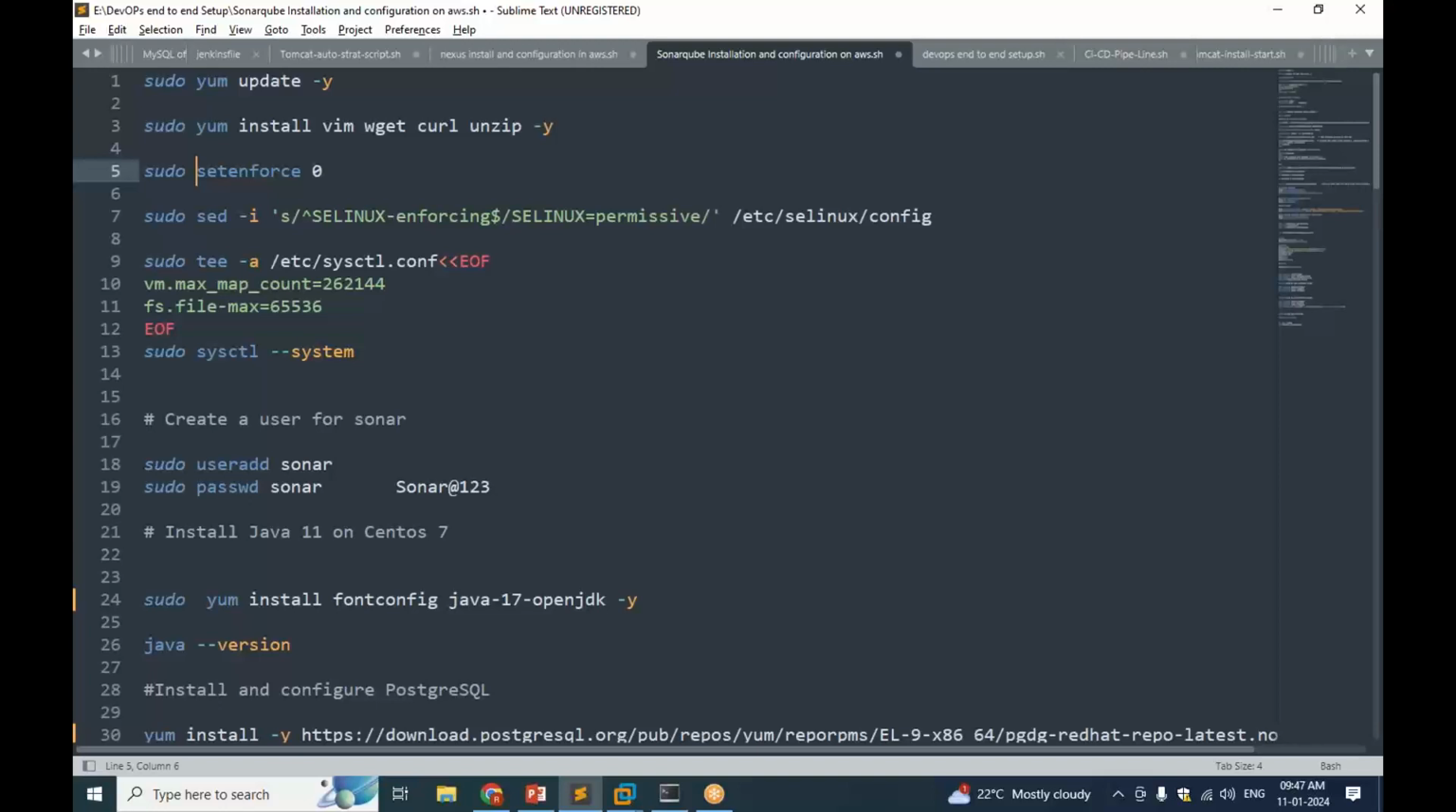We use it in the Linux system to temporarily disable SELinux, Security Enhanced Linux, with the command setenforce 0. It means that whenever we are using the server, until you reboot, it will work. Temporarily we are disabling SELinux. In SELinux, we have the enforcing mode.